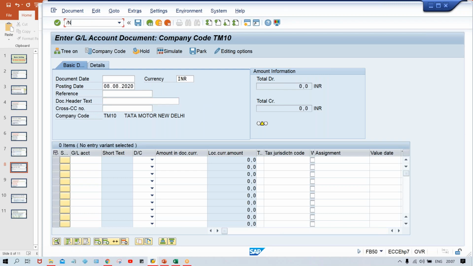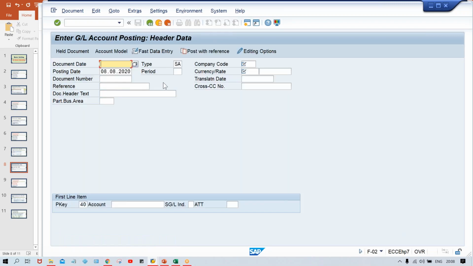If you use F-02 instead of FB50, guys, even the normal JV can be posted by F-02. Look at here, document type SA is appearing by default, right? If you post a customer invoice, F-22 is the transaction code. For a customer invoice, by default the DR document type is appearing. If you want to change this document type, you can change it also. Instead of DR, we can give the ZR document type. That can be changed. Okay. So a customer invoice we are going to post.